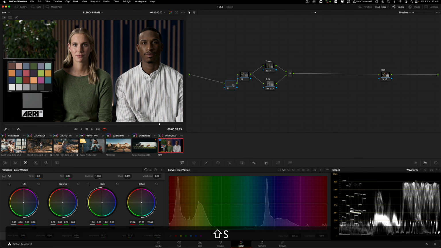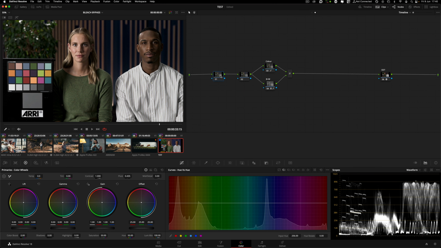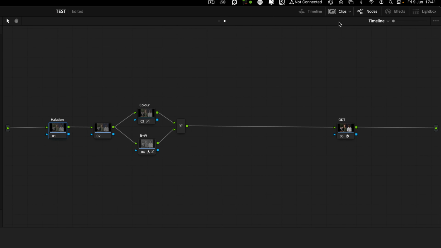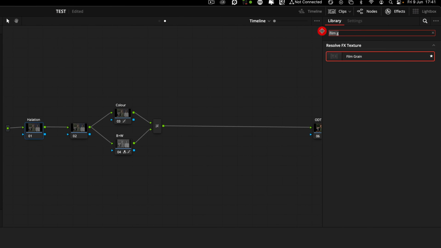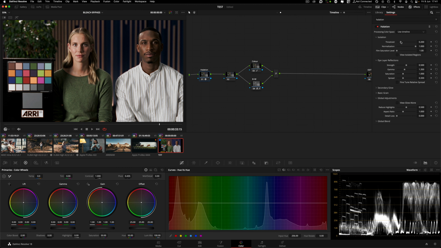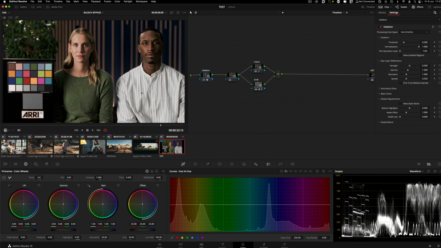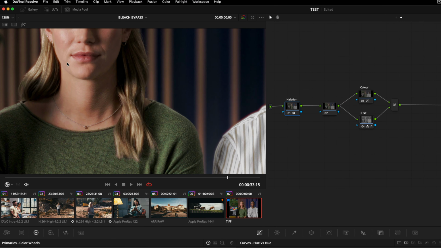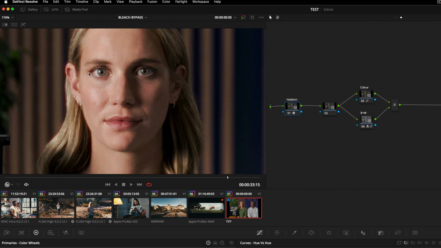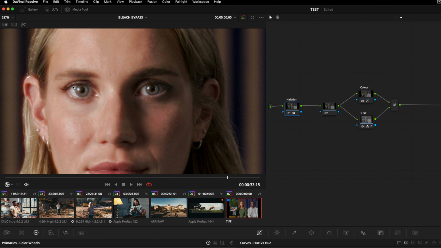So let's add another node with Shift S, so previous node. Let's call this Halation. So if you come here to effects, let's grab Halation. Let's add it in. To start with, it's not too bad. In terms of highlights, obviously we have the white here in his shirt, but I want to concentrate on her highlights here and around the eye and this highlight here, you know, specular highlights.